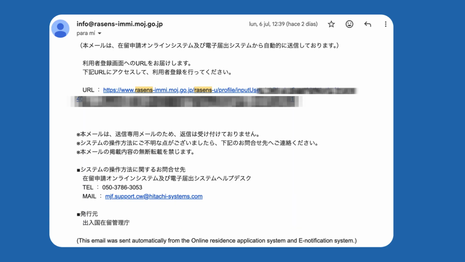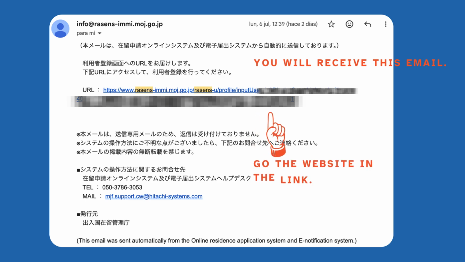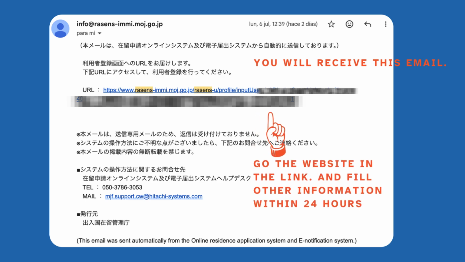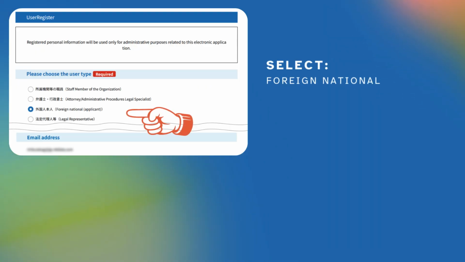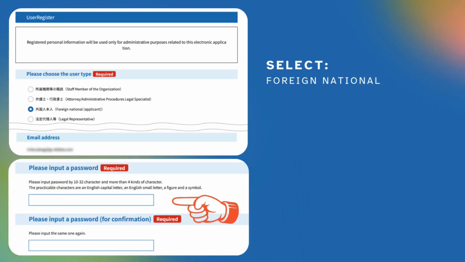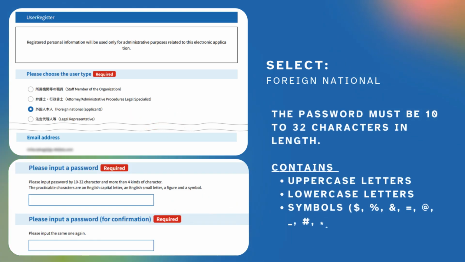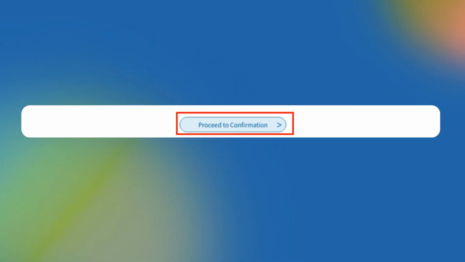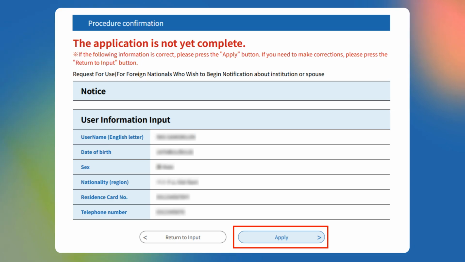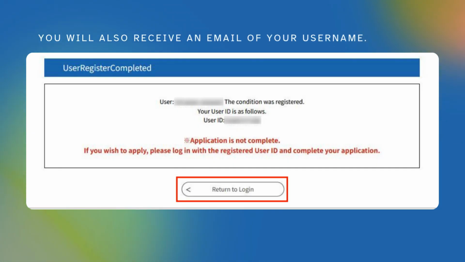Once you register, you will get an email from this website. Click on the link in the email. Then continue to input your information and set your password. Your password needs to contain uppercase, lowercase, symbols, and numbers. Click Proceed to Confirmation. Check the information and apply. Now you will get the username and it will also be sent to your email.